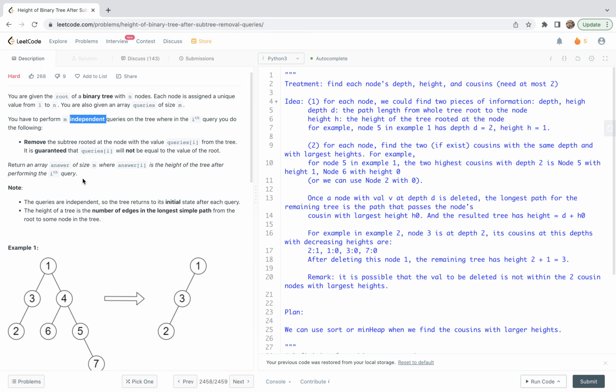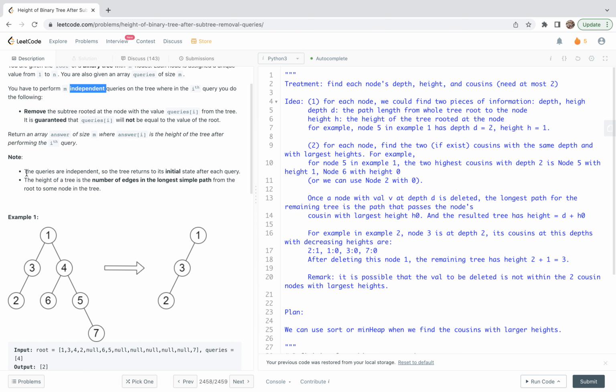So the requirement is to return an array called answer of size m, where answer[i] is the height of the tree after performing the ith query, right? Here is a note. The first one is that the queries are independent, so the tree returns to its initial state after each query. In other words, if for a generic value we can compute the height of the remaining tree after deleting it, then we essentially solve the problem, right?